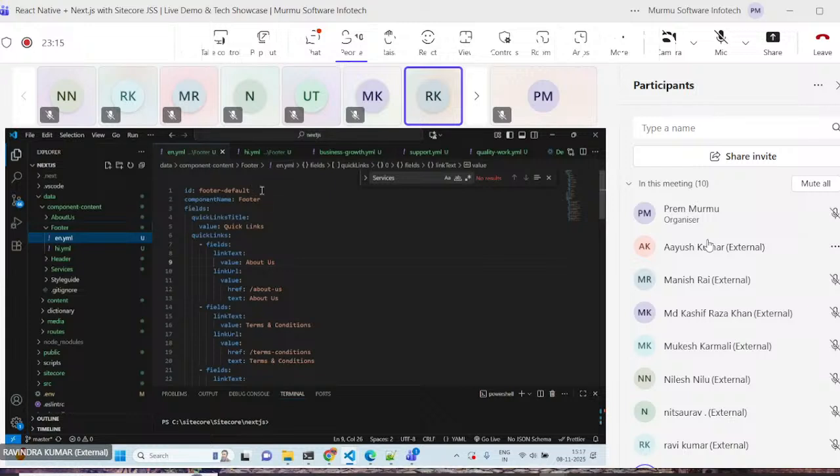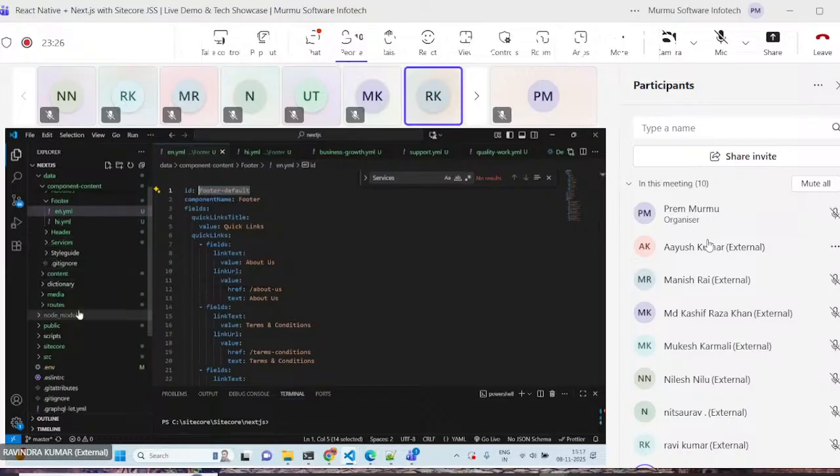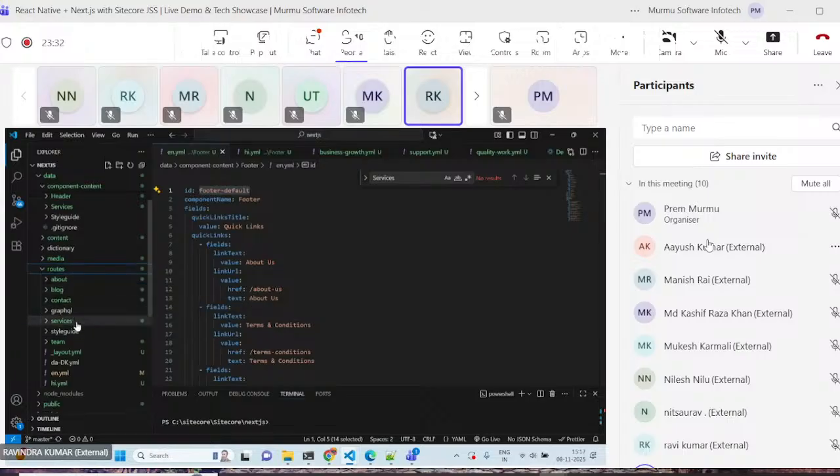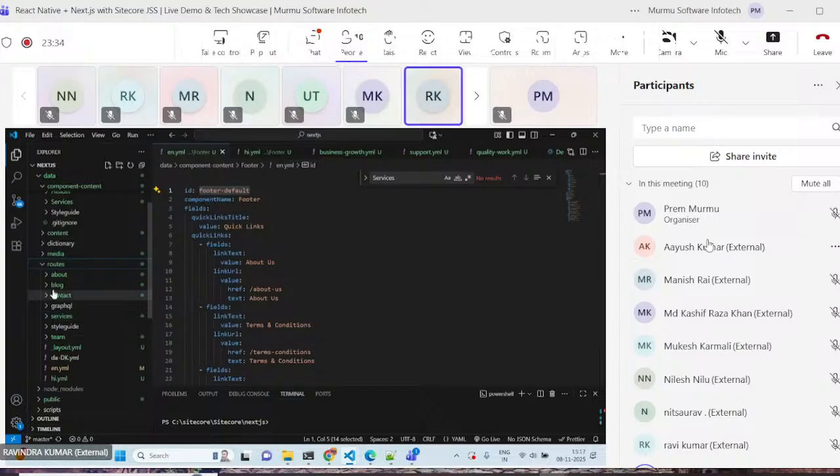multiple pages. This is the ID. Using this ID, footer default, we can get it on the other page. Like we are going to pages under data. You can see here is a service page and contact page. Let's see in both pages. First, see in contact pages.